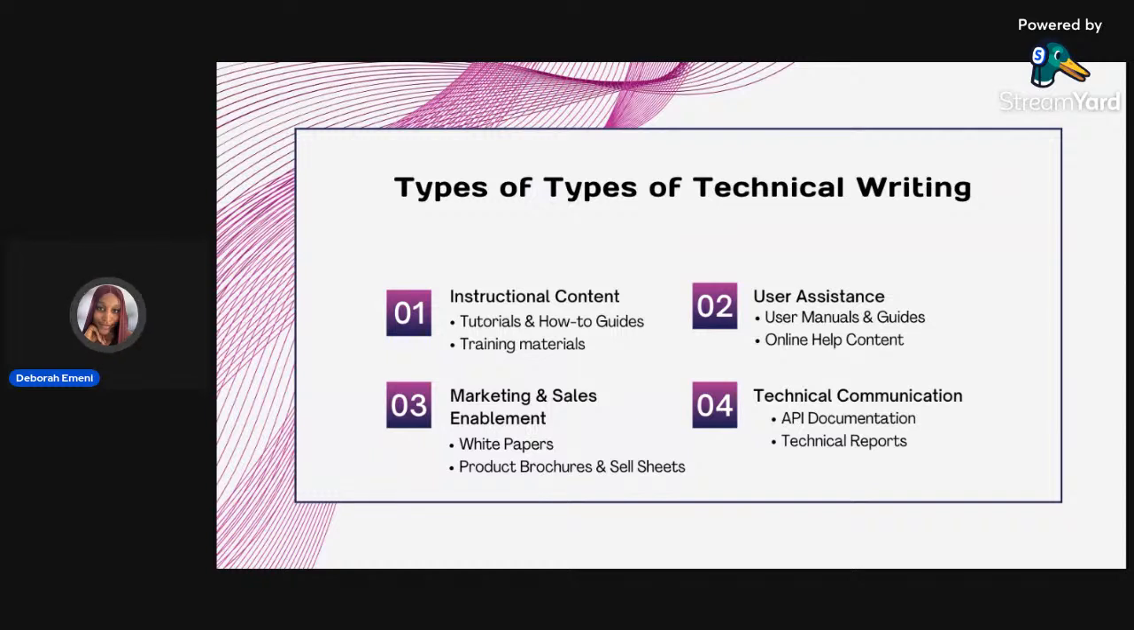Then there are product brochures and sales sheets. Sales sheets are marketing materials, and they are very concise. They're concise marketing materials that highlight the key features and the benefits of a product or a service.